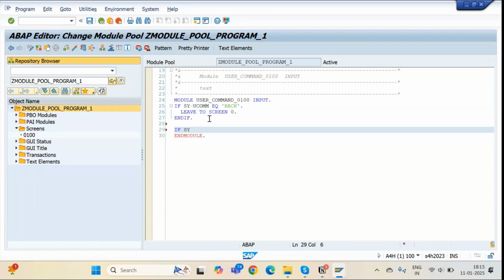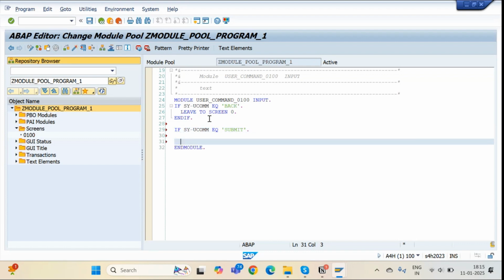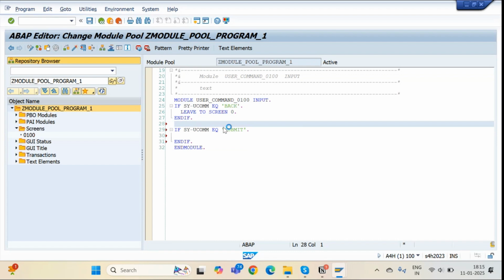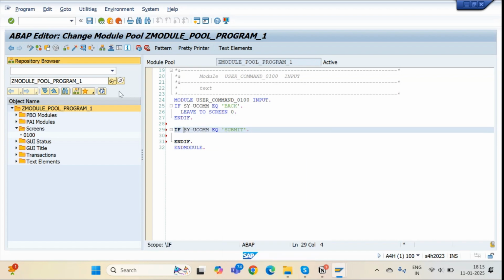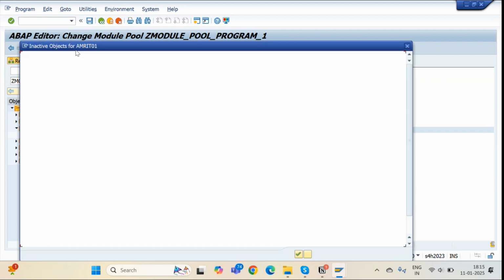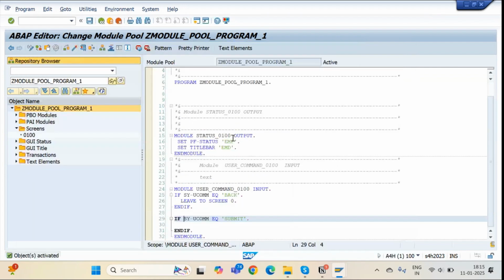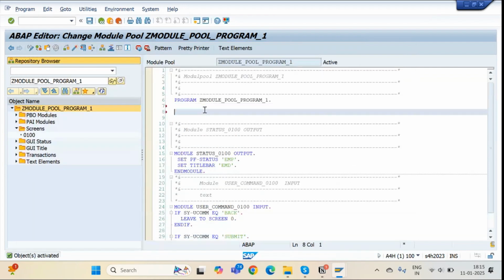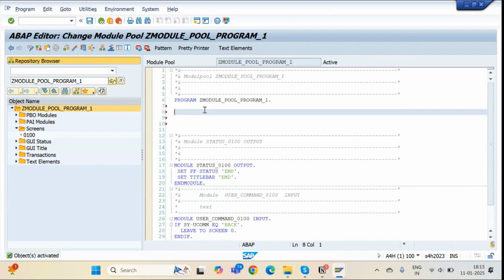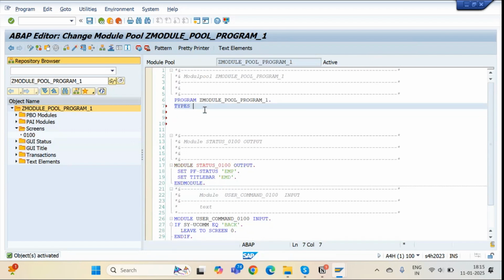If SY-UCOMM equal to submit, and if I will activate, in between I will write logic. So let's create our structure. Same to same approach. How do we define it? We create a structure, table, internal table, and then after that we write the logic.